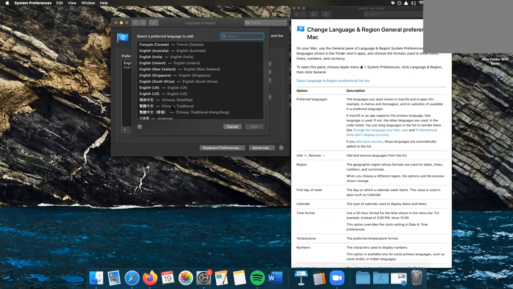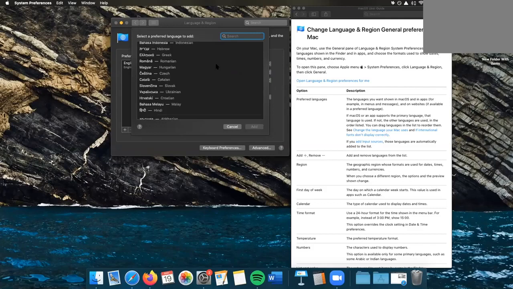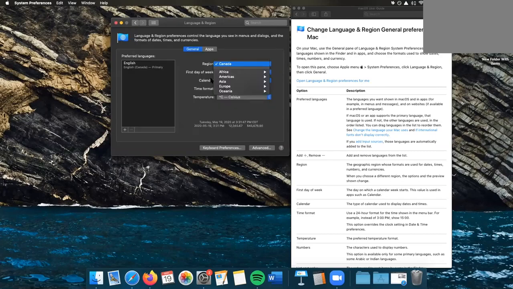There are also many different languages. As you can see, I've only scrolled a little bit and we've already seen so many. You can change your region for wherever you're at, however you want the first day of the week to show up in your calendar, which is down here, whatever calendar you want to use, and how you want your temperature to be set. So this is a pretty general area for anything that pertains to the language and region you are in.